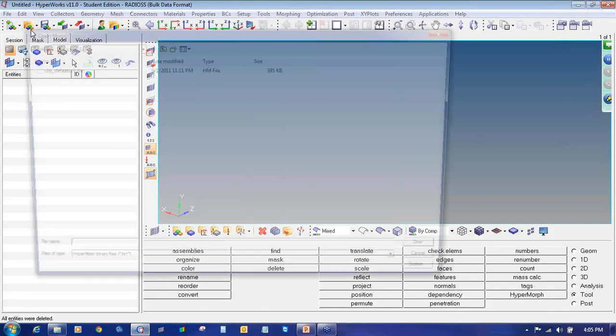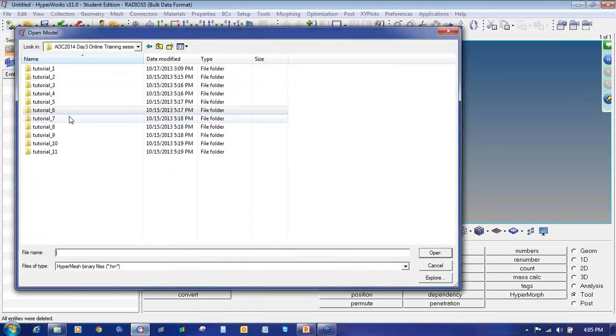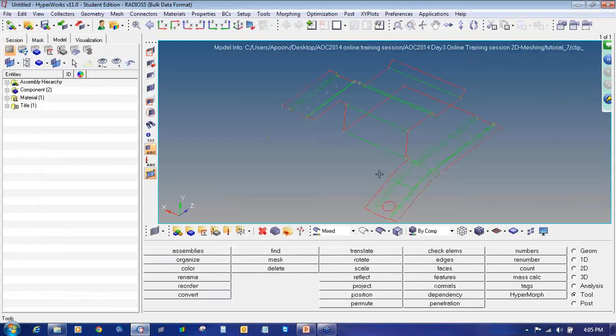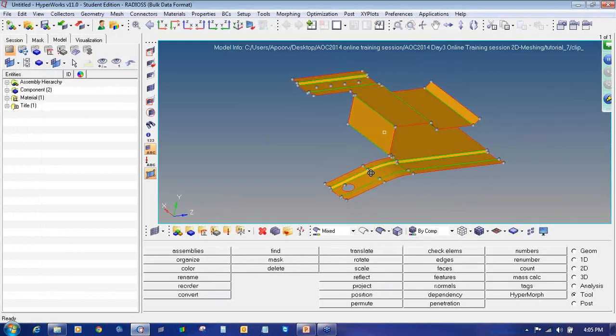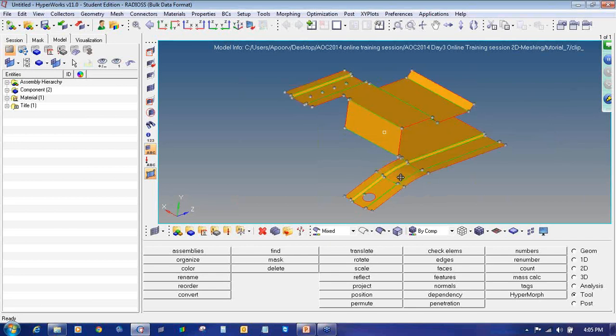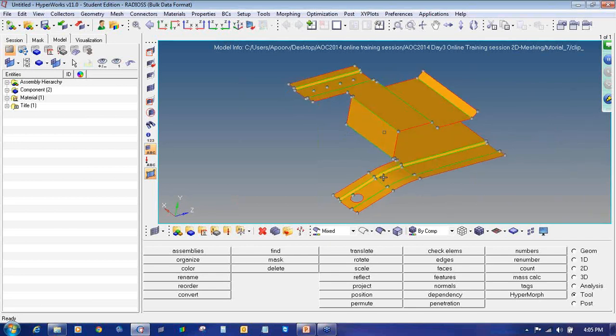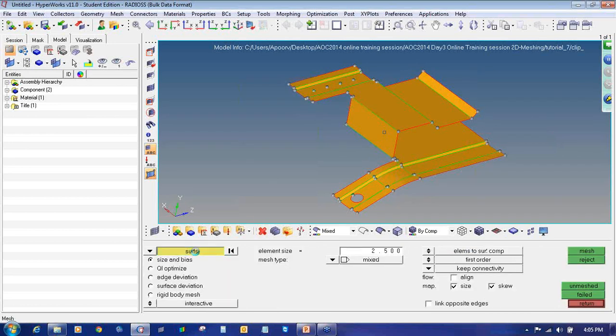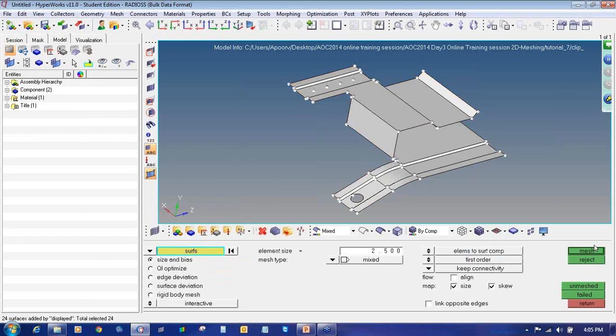I'll again click on open this file. This is the file which I have edited. Still I am getting some errors in this meshing, so I will remove those. First we will do the meshing with the same parameters, say displayed and say mesh.